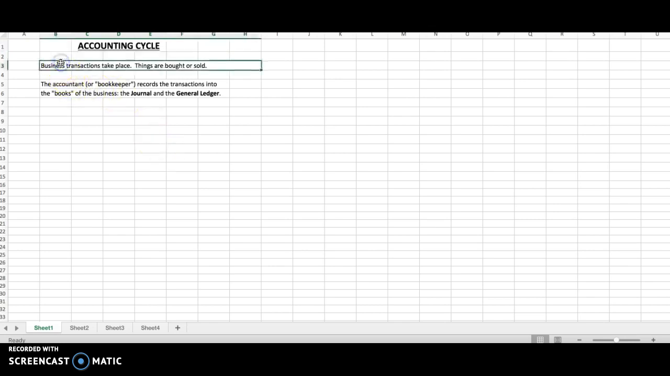Businesses have transactions. Something takes place. Things are bought, things are sold. The business is running and hopefully making a profit, but transactions are kind of the basics of the day-to-day work. The accountant or the bookkeeper, if you look at this little section here, the term bookkeeper is often used in terms of the accounting profession.